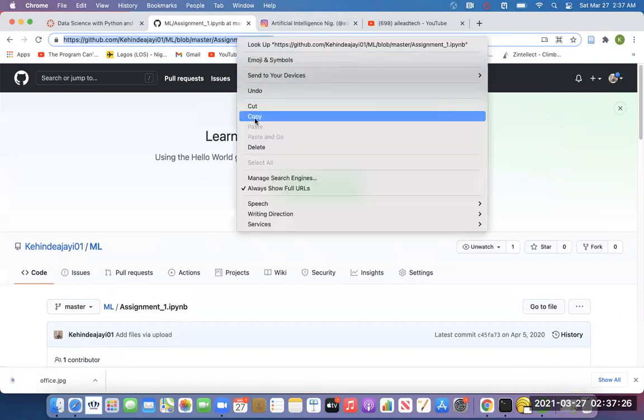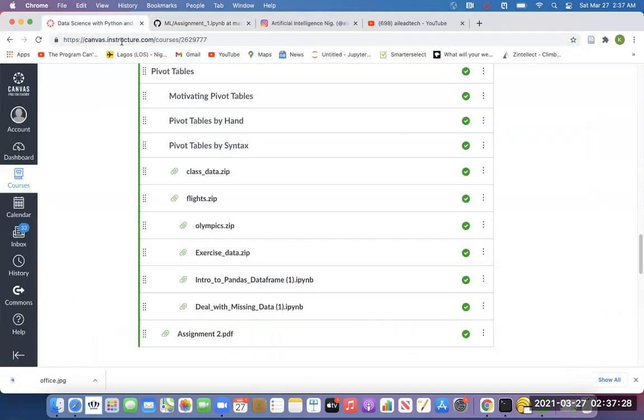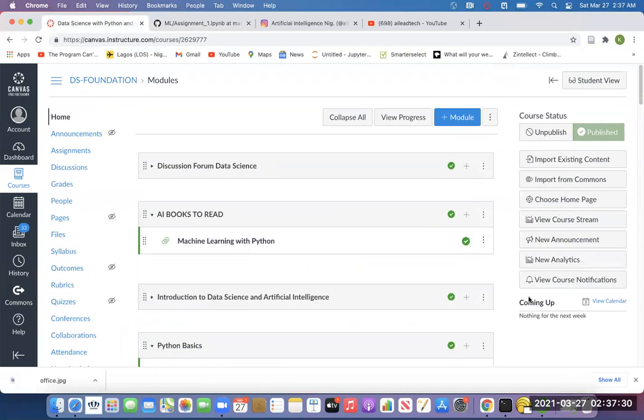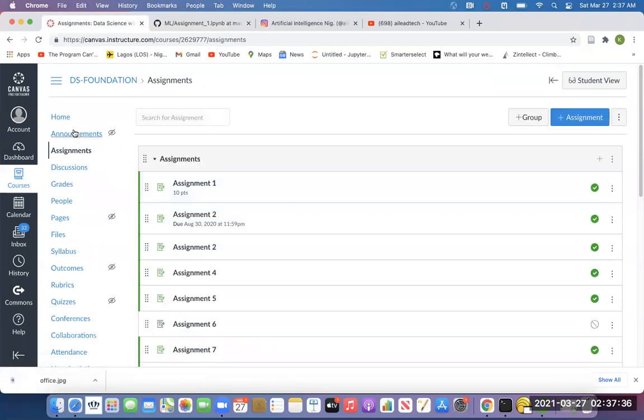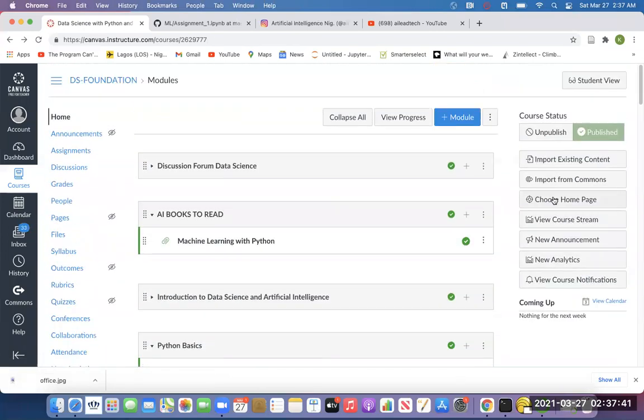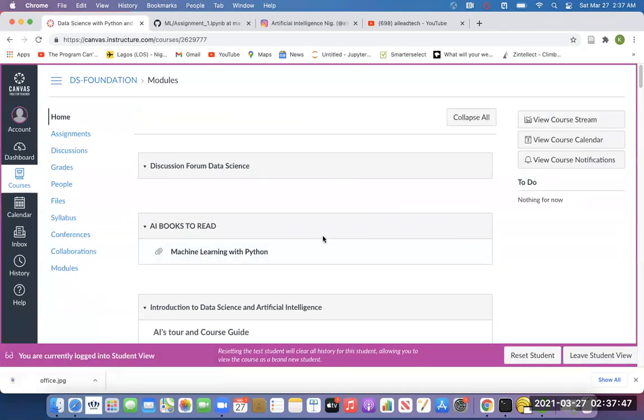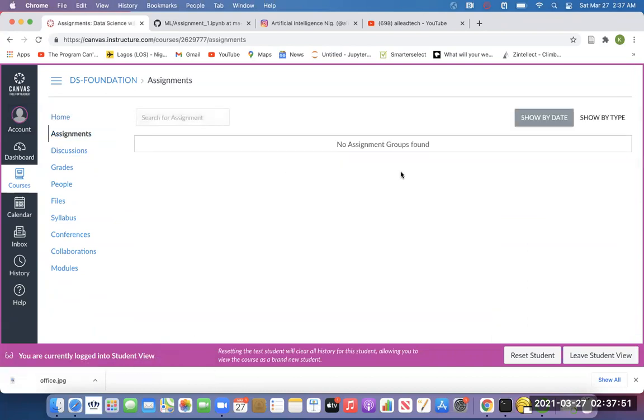Once you copy that, go to your Canvas dashboard, go to assignments. Let me switch to student view so that you can see the way you will see it. Go to your Canvas dashboard, and you will already have this. This is what you are seeing. So I will just go to assignments.